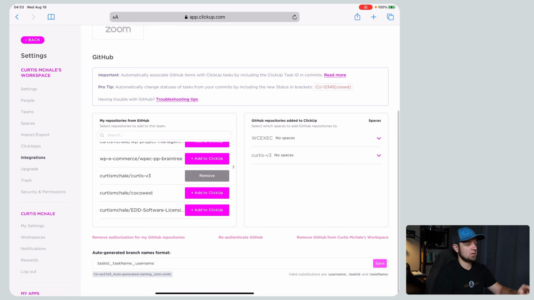Let's do that. And I can put it in a space. It would go in dev clients. Nice. That would go in personal because that's my personal site. Cool. All right, let's just see how this works. Auto-generated branch names format. Probably won't get into that.